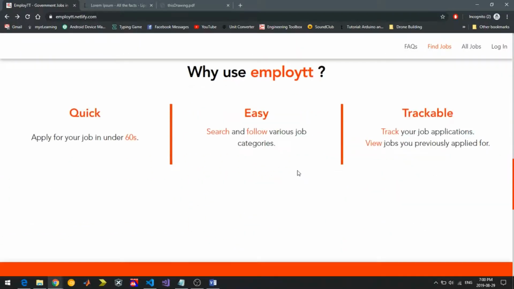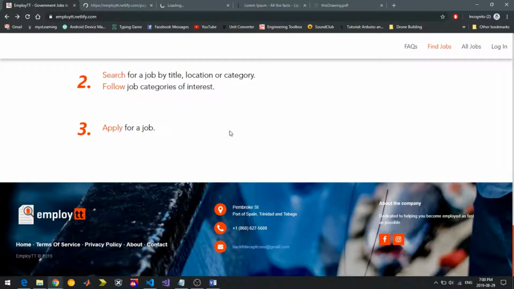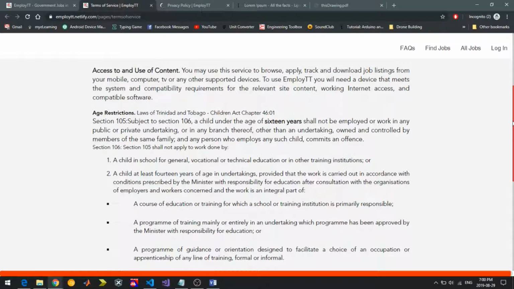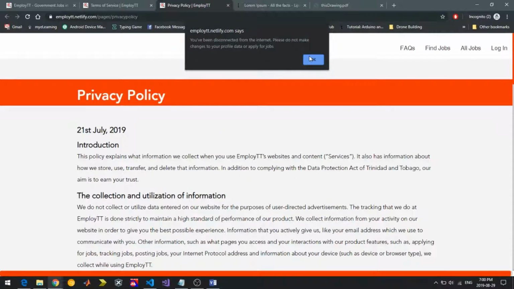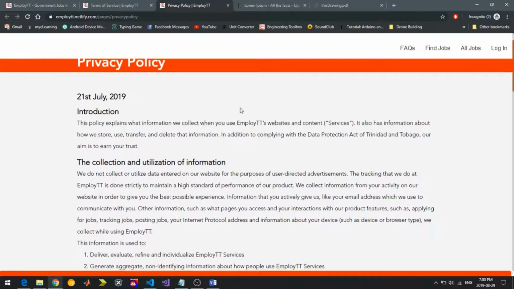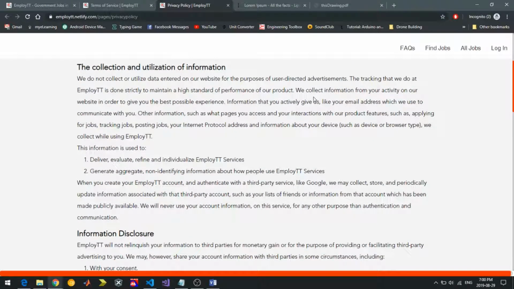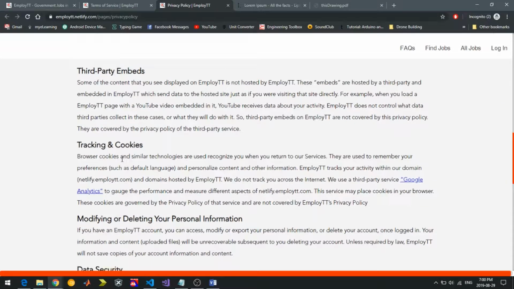After that, we have some basic terms of service and privacy policy. The terms of service is mainly here to show you that you can only use the site if you're 16 years and over, according to the laws of Trinidad and Tobago, Children Act, Chapter 46:41. It has some information about Google Analytics, and our privacy policy deals with the information that we collect and how we use it, the circumstances under which we may have to disclose it, and any other third-party embeds or cookies that we may place on your browser.